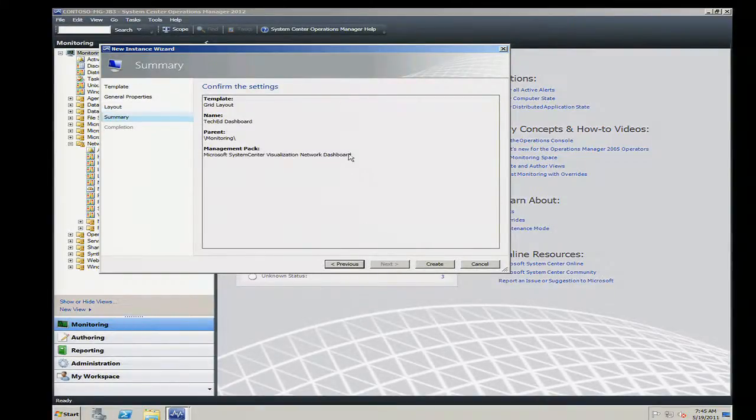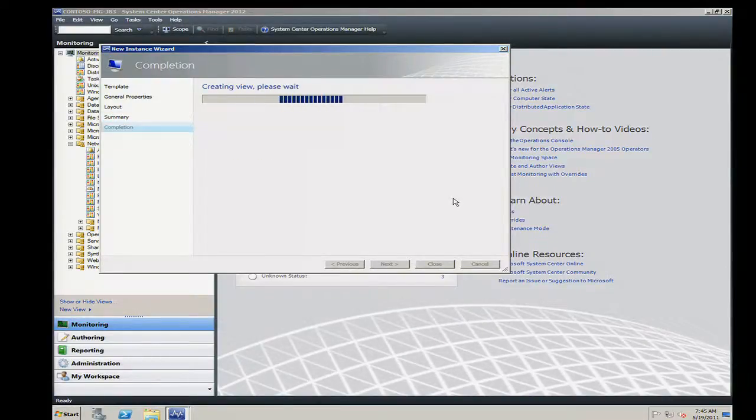Confirm we're happy, as usual, with most things in these wizards. And then we can hit Create, which will build our initial dashboard, which should be done any moment.